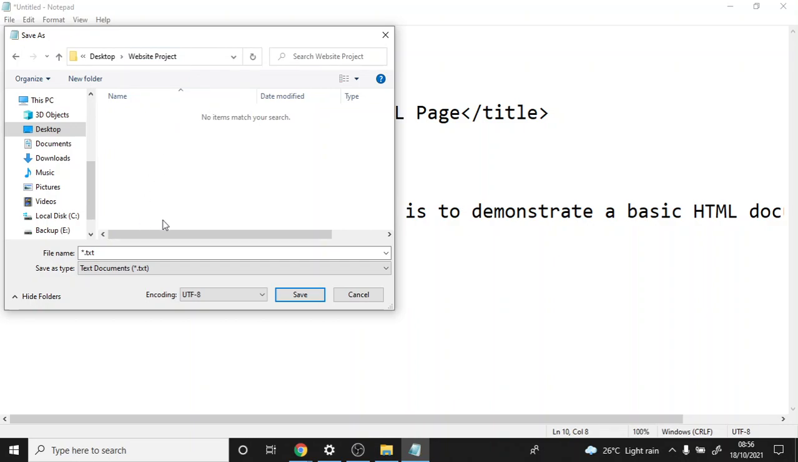You can create subfolders to group similar items together, but for now I'm just going to save it inside this particular folder. So once I've created the folder website project, I can give it a name. For example, let me just call it home, because it's our first page. So, home.html. You can call it .html or .htm. Both of them will work.